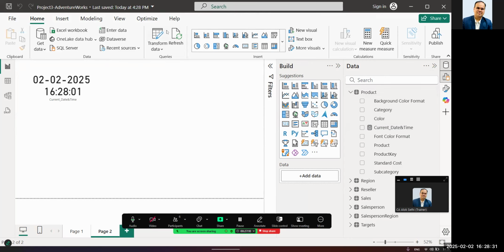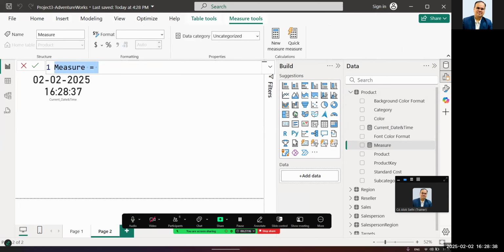So again, we will do the same thing. We will just click on new measure again. We are in the product table, so all the measures will come into the product table. I will show you how all the measures that you have created can be put into a separate table also, because you don't want to disturb any data set. So we will put all the measures we create in a separate table.